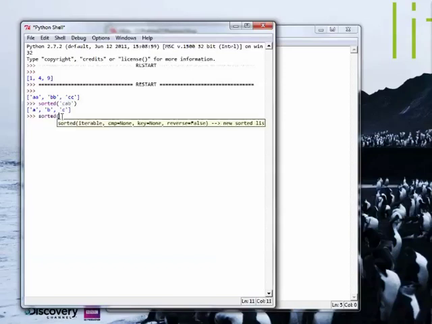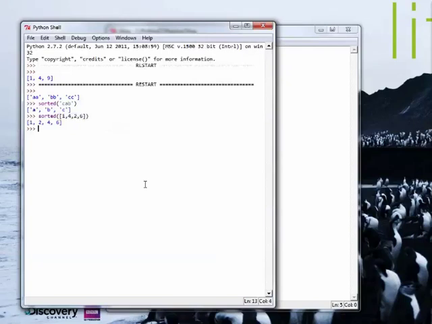Another example is, you want to apply sorted on the list 1, 4, 2 and 6. What you get is the list 1, 2, 4 and 6. Sorted also takes an optional reverse argument. So if you want to reverse sort the given list 1, 2, 4 and 6, you just say reverse is equal to true, and now it's reverse ordered.